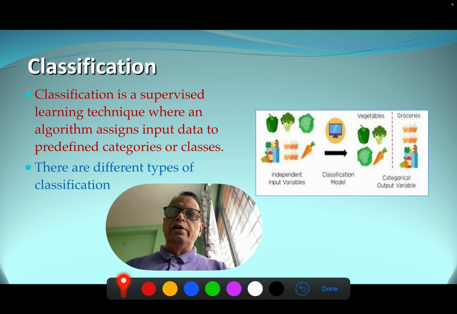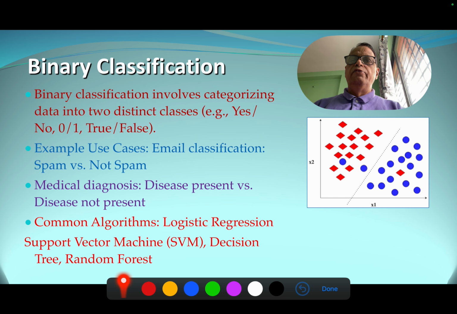You will find that there are different types of classification. The first is binary classification. In binary classification, we categorize the input data into two different classes. The first is called 0, the second is called 1, or sometimes we call it yes or no, or true or false. For example, if you are given certain emails and asked to classify them as spam or not spam, then such classification is binary classification.